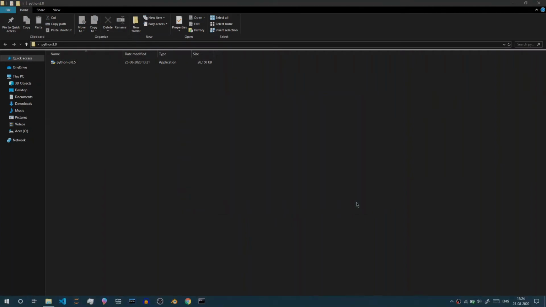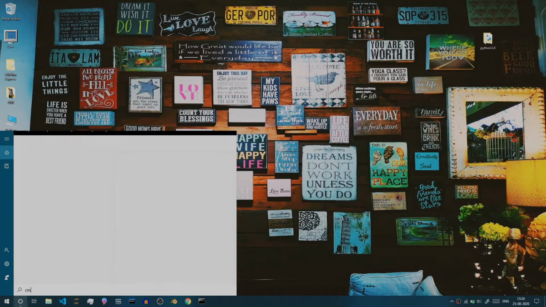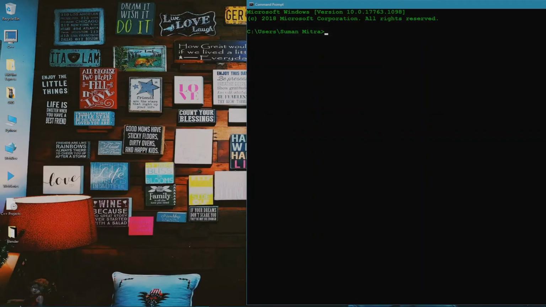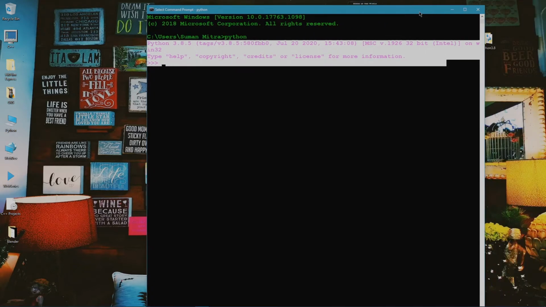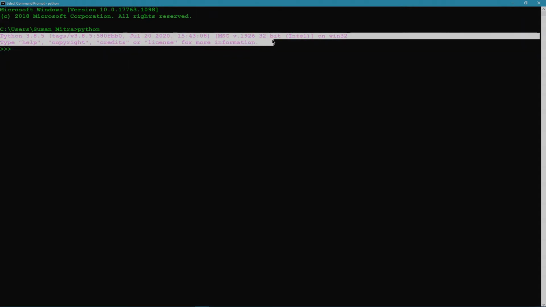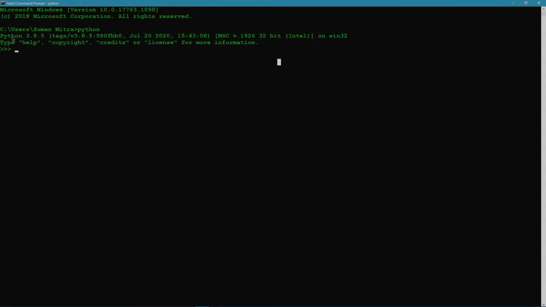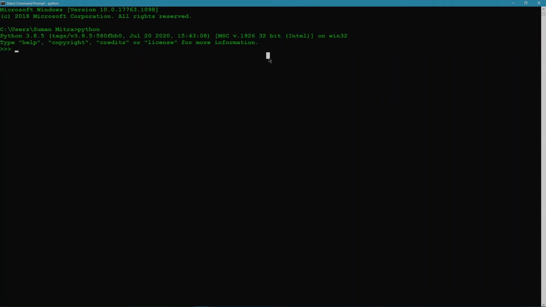Just click close. Now if you want to check whether it got installed or not, you can go to your command prompt. You can just write cmd and go to your command prompt in Windows and just type python. If you see this line that says Python 3.8, that means Python is totally installed. If you got a message that Python was not recognized or anything, there is something wrong. This will be only for the PATH. I clicked on the PATH. If you did not click the PATH option, then this will cause a problem.